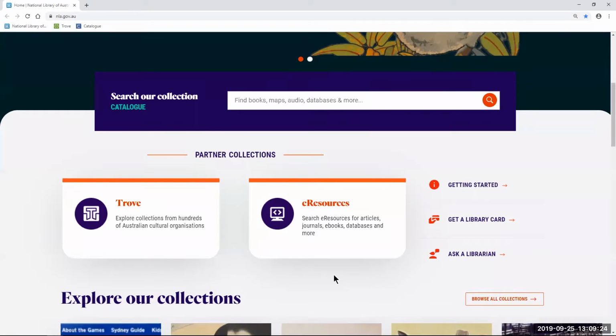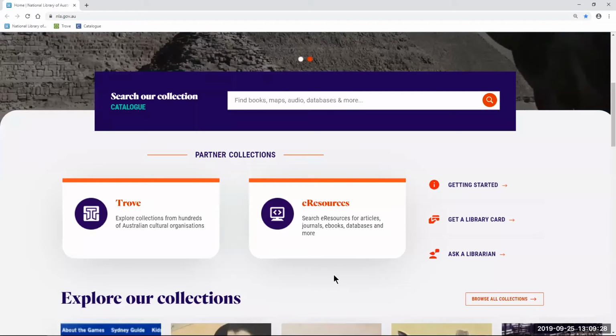Another great new feature, linking our physical holdings to our digital ones, is the ability to switch from searching for material in the catalogue to doing the same search in eResources. So I'll go through that now.